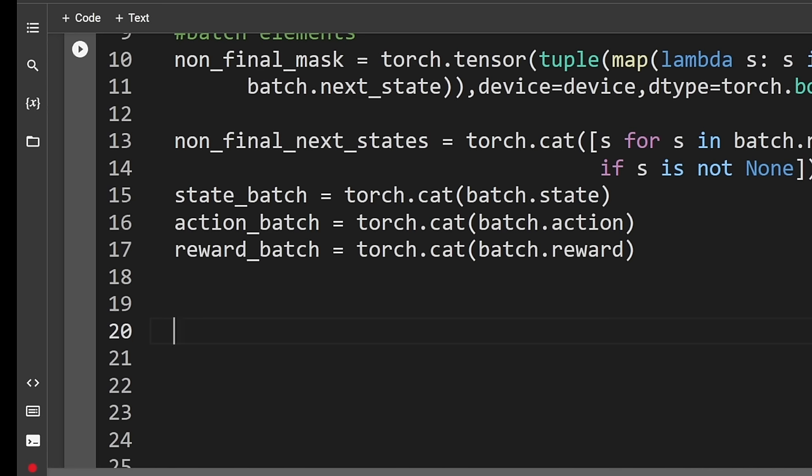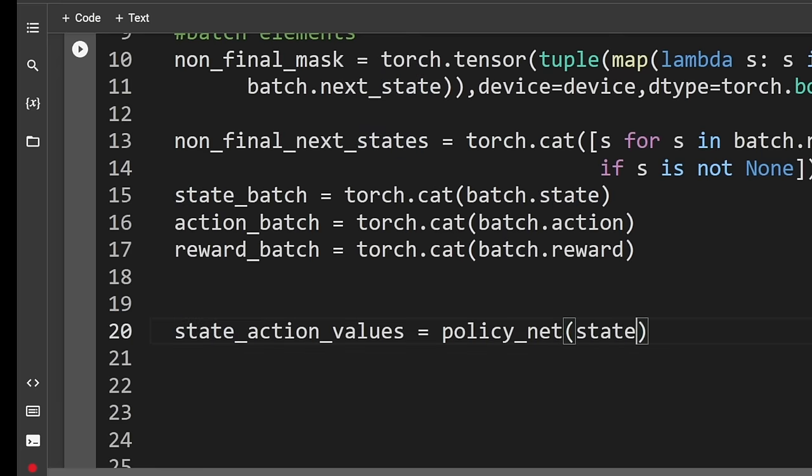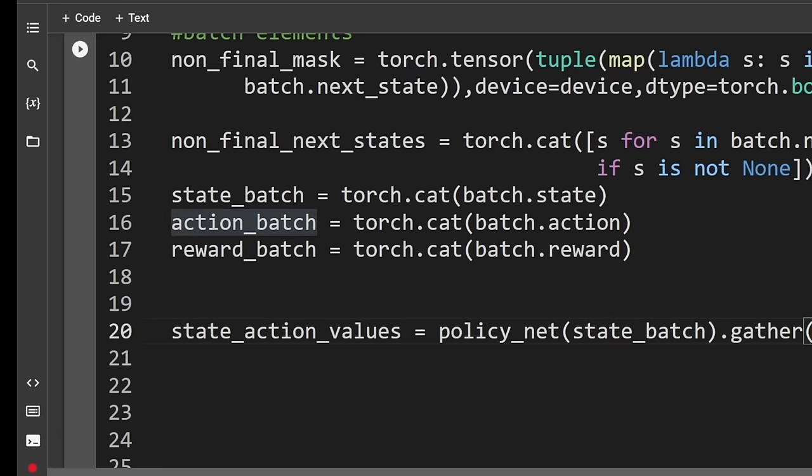So now let's compute the Q value. State_action_values is equal to policy_net. So basically this is the policy that we are planning to use, right? Policy_net(state_batch).gather(1, action_batch). So we'll compute the Q value here.